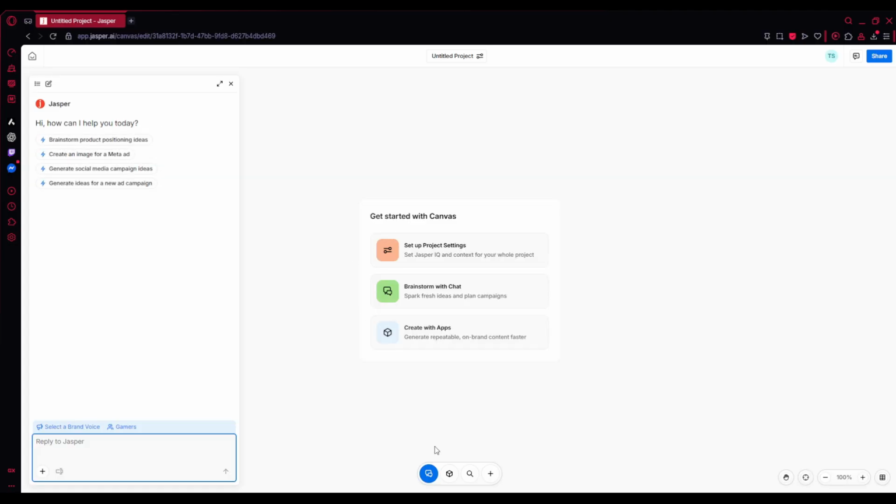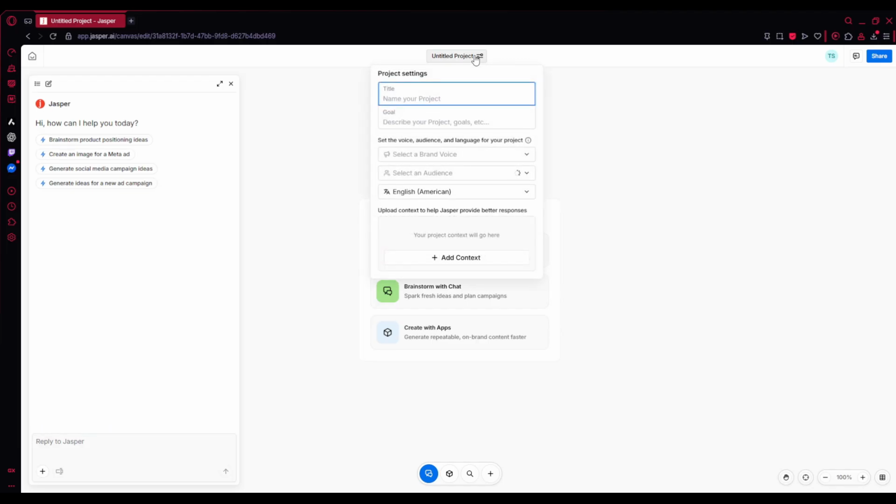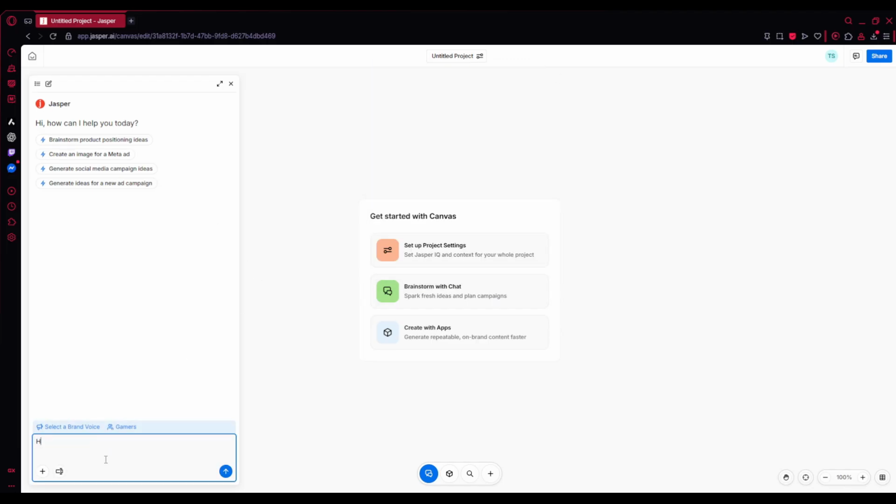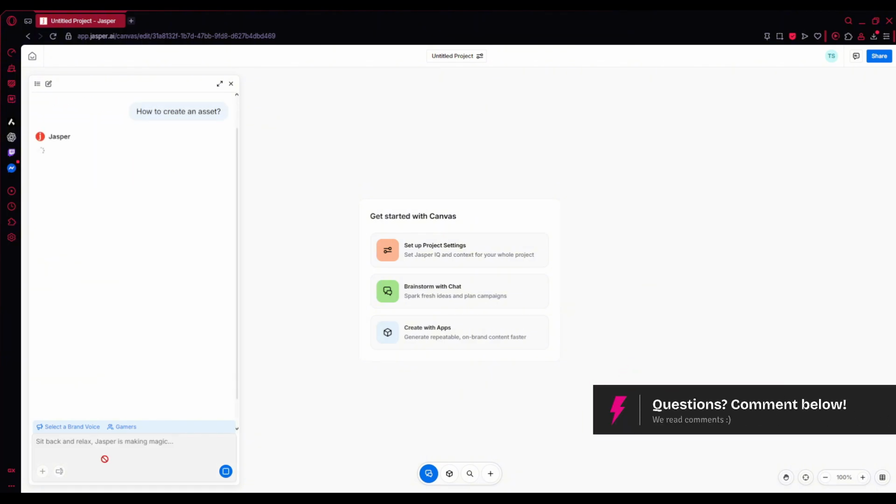Now if you navigate around in the canvas, after picking a project or making a new one, there is not really a button around that says anything about an asset. That's where the chat system here at the left comes in handy. Let's ask how it can create an asset.